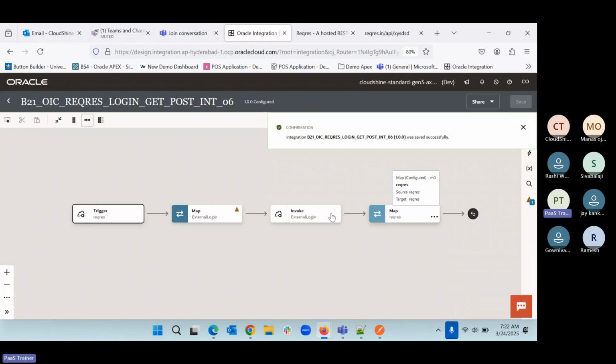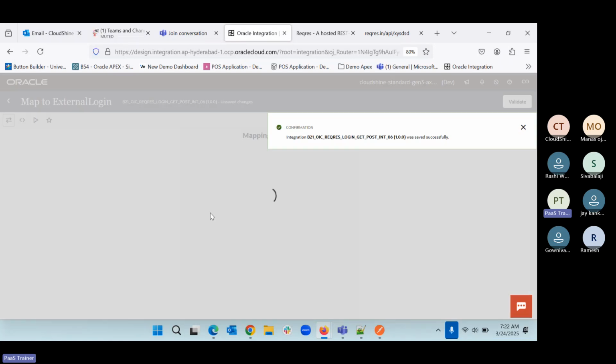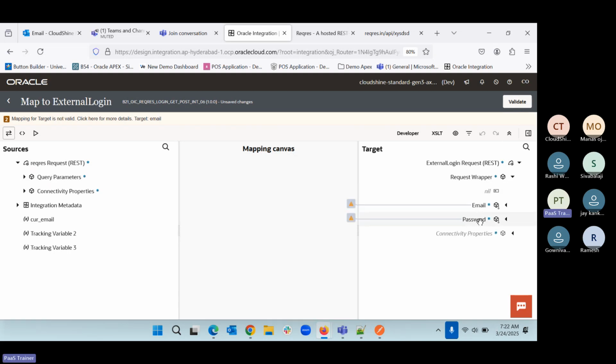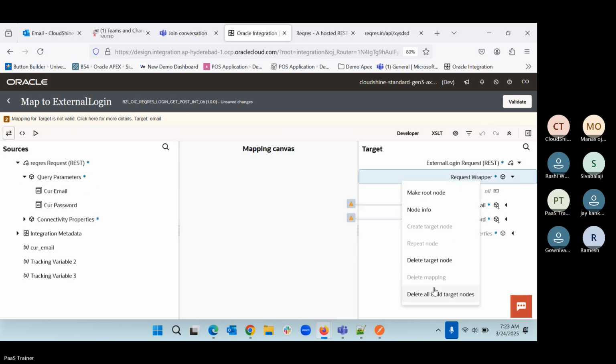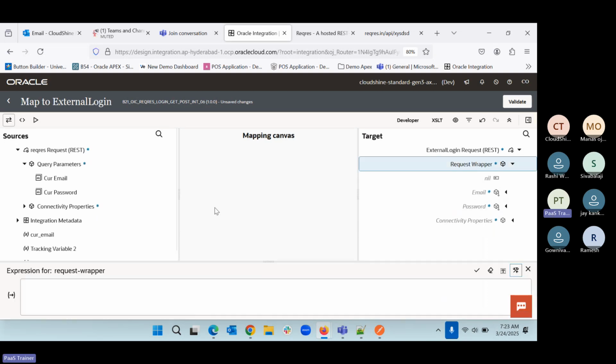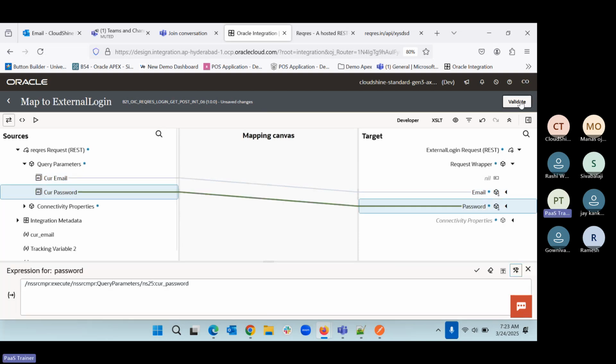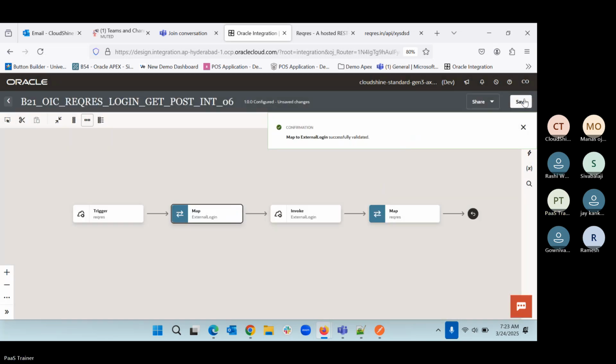So one error has gone away. Now in this mapping, the errors will come because we have modified the mapping. If I expand this one, it is referencing the invalid one, because those are not mapped to anything. So what we do is right click and delete all targets. Deleted everything. Now we can map current email to email and current password to password. Now we can say validate. So validated successfully. Now we can go back and save.